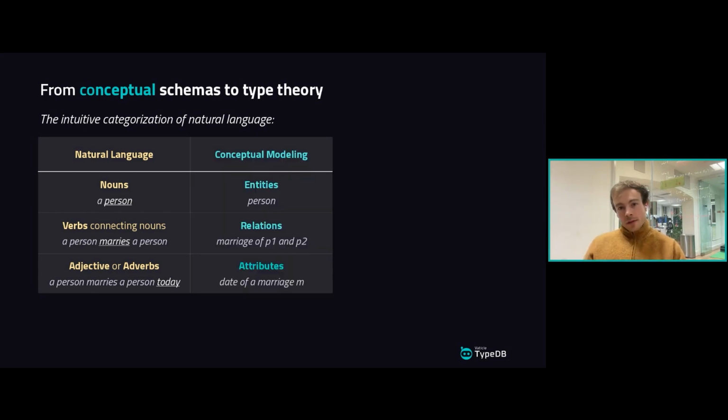The conceptual modeler would abstract this and use the following terms and categories instead. They would say the first category is entities. For instance, the person is an entity. The second is relations. For instance, a marriage between P1 and P2 is a relation. And finally, we have attributes. The date of a marriage would be an attribute of that marriage.